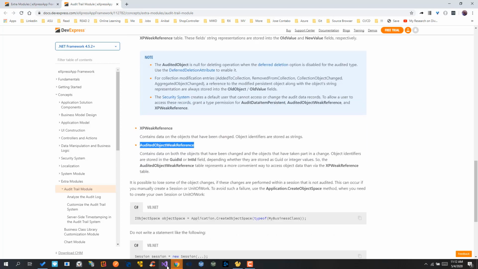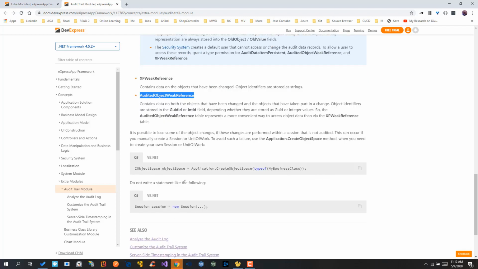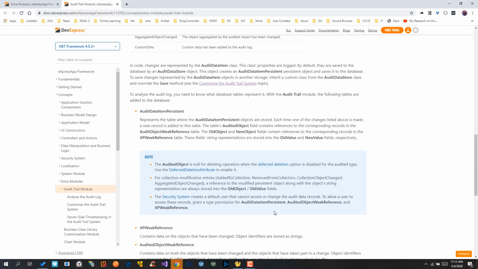So okay, let's do a quick example so we can see it in action. The first thing here is that if you are doing something like this, creating your own new sessions, the audit trail won't see that one. So it will skip that one. So try to always use application, create object space and go from there. Those will definitely go to the audit trail. So let's create a new application.